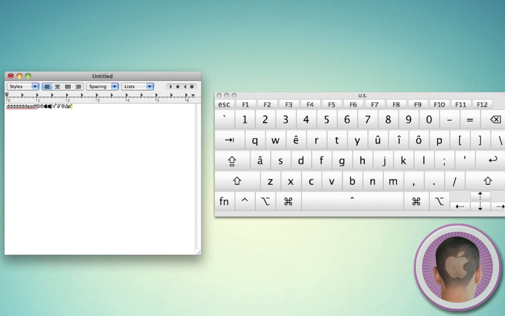And it's just a handy tip. It's hidden in the system, so I'm guessing a lot of people didn't know about this. And if you work with characters a lot, this can really save you some time.